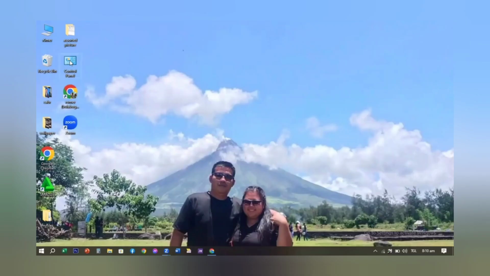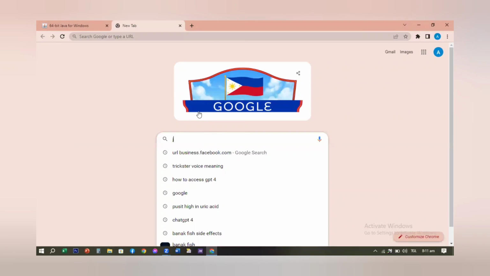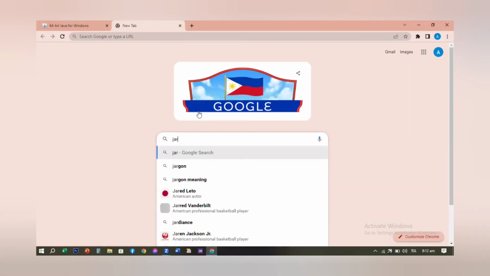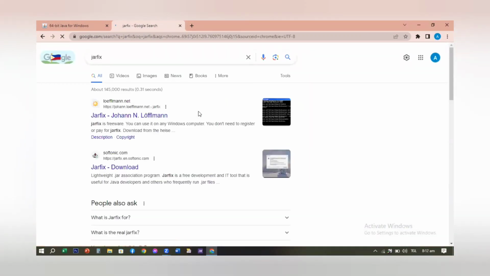So in case you can't see that one here, what you can do is go find this jar fix on your browser again. So in here, I'll be typing jar fix. So jar fix is going to make sure that Java files are open using Java and not other applications. And as you can see here, click the official website.